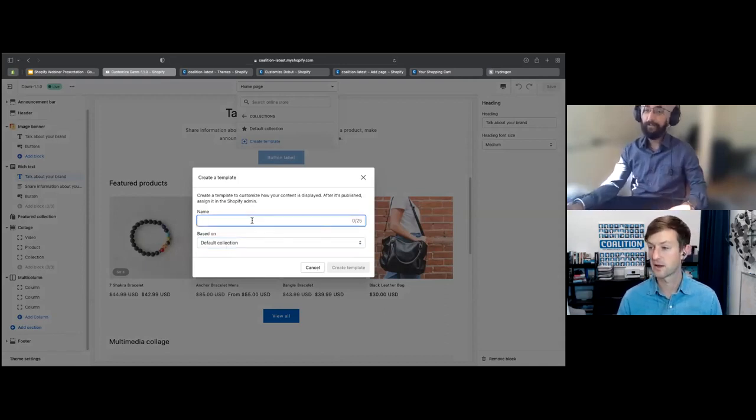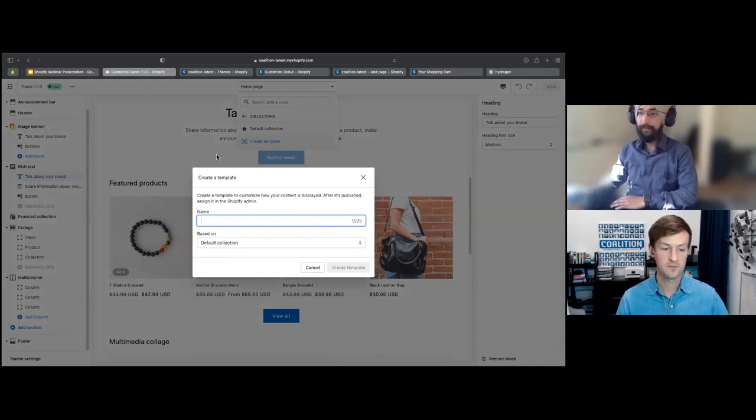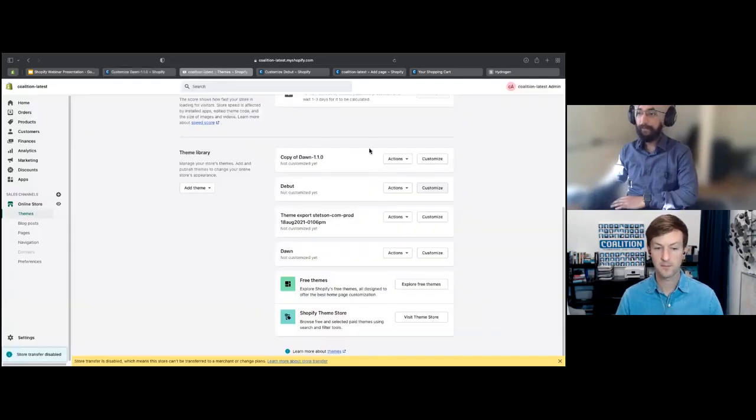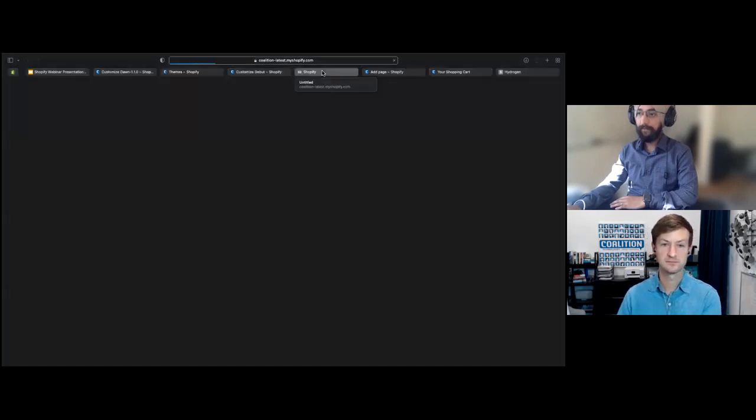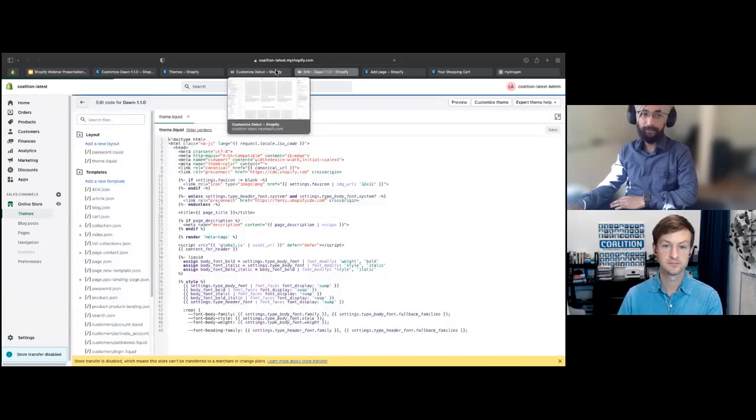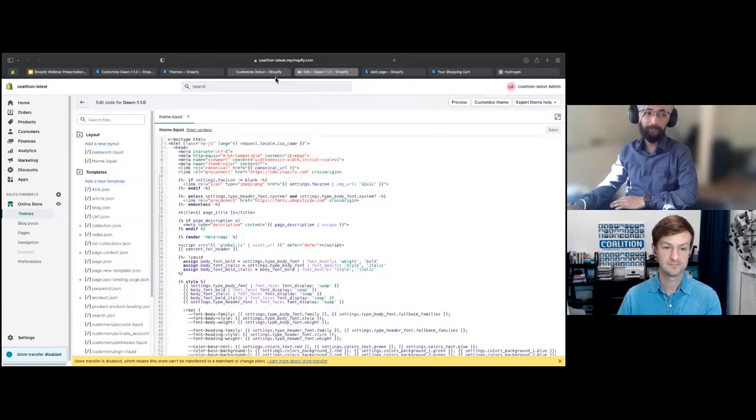Is that correct? Yeah. Earlier we needed to go to the code section here to create the templates, but now I can simply create the templates within the customizer. So that's a bit more of an improvement, I would say. Easy to make the changes. Merchants can do it easily.